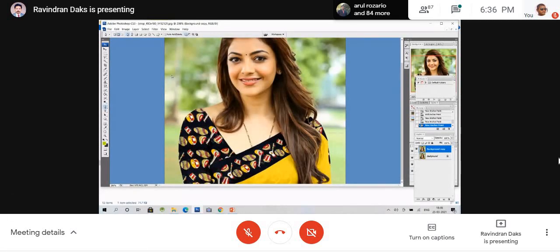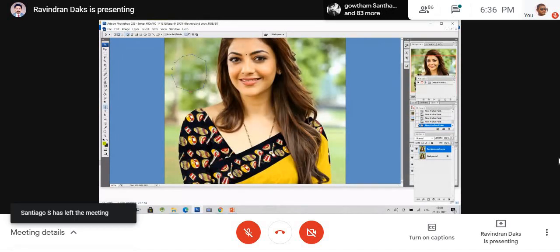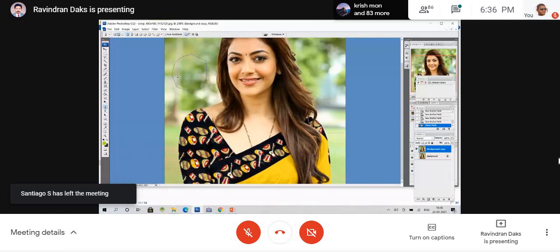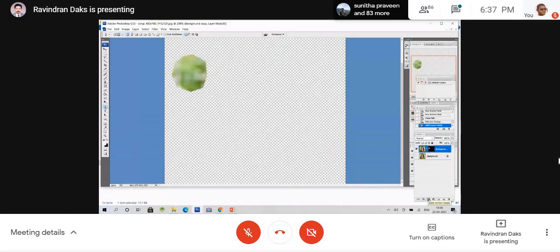Okay, sir. Just see here, I am just selecting some area. Okay, that area is completed. Now go inside, make selection. After that selection of that area, if you just click this add layer mask, that particular portion alone will be visible. All other things will be removed.